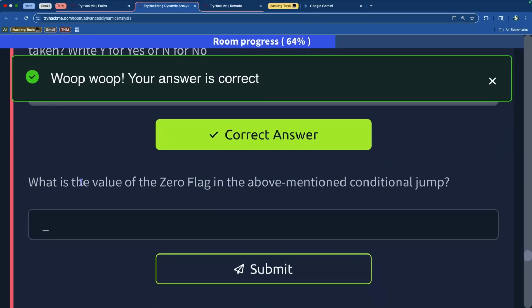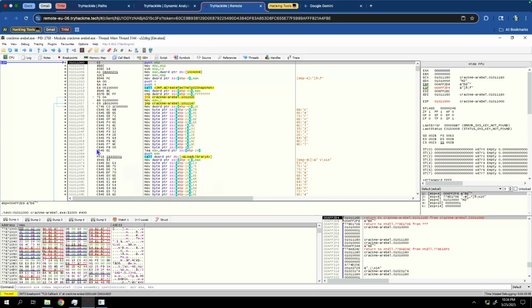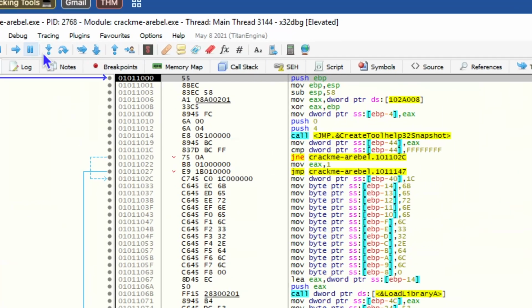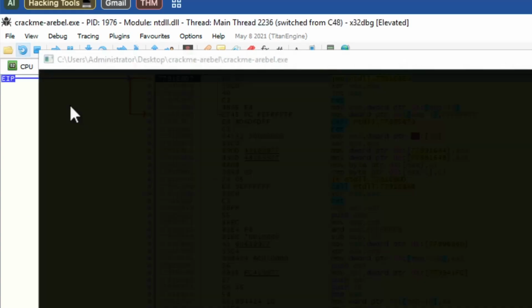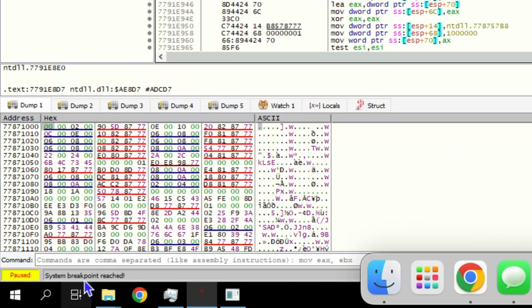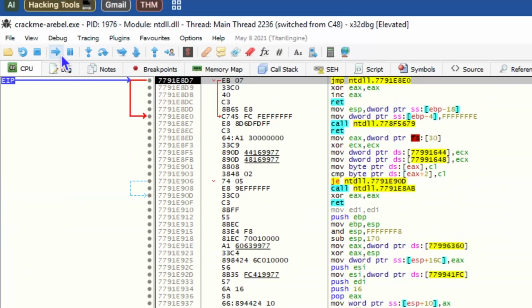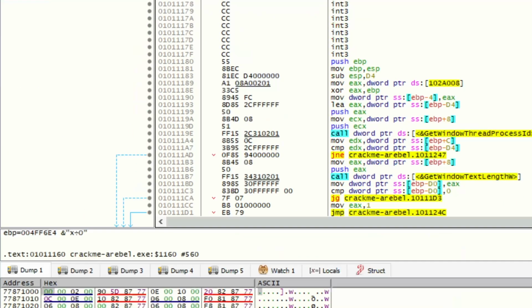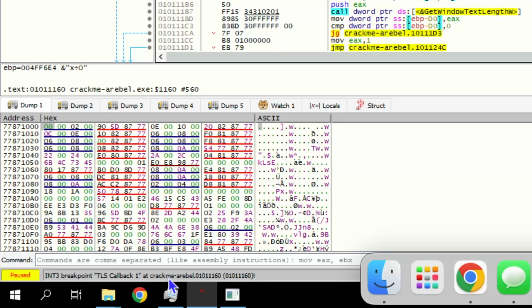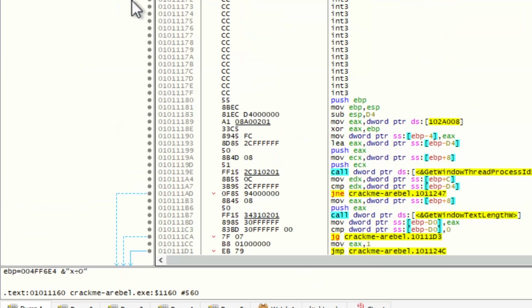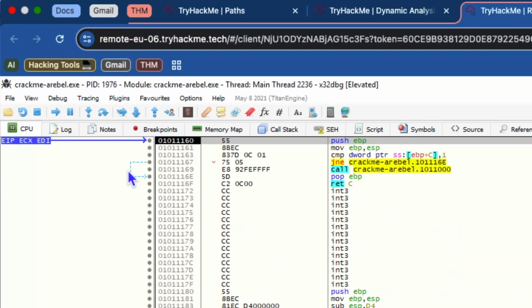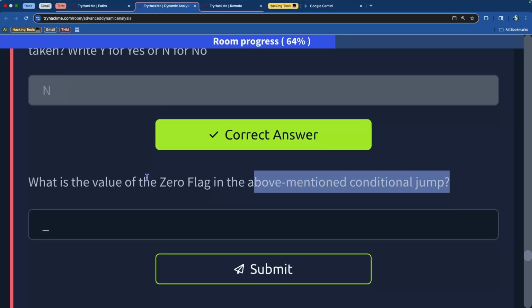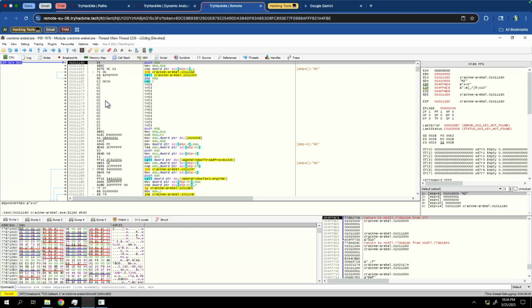Now the question is, what is the value of the zero flag in the above mentioned conditional jump? So I need to restart it again. I'm going to go over here and restart the whole thing from the very, very top. System breakpoint reached. Great. Now we're going to press play again, and it will reach that TLS callback at CrackMe. So now it says, what is the value of the zero flag in the above mentioned conditional jump?